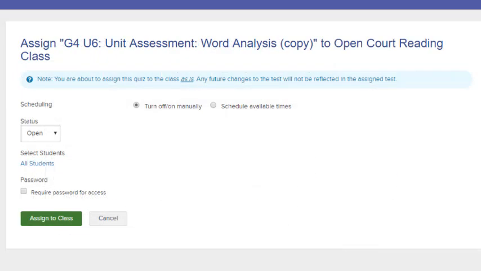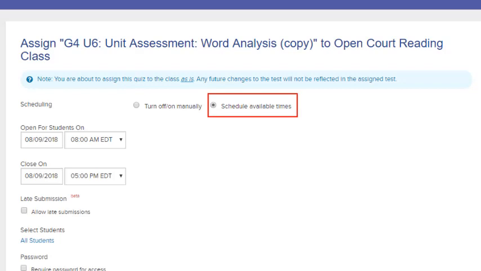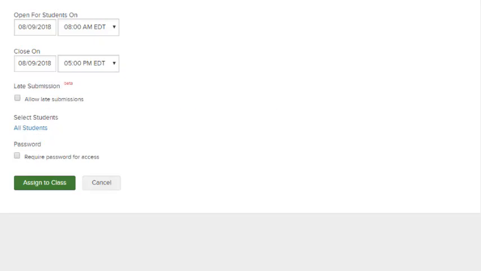Select how you want to schedule the online test for your students. You can turn the test on and off manually to have students take the test during class, or you can schedule the test on the calendar so students can go in and take the test at any time during the indicated period. The test is assigned to all the students in the current class by default.